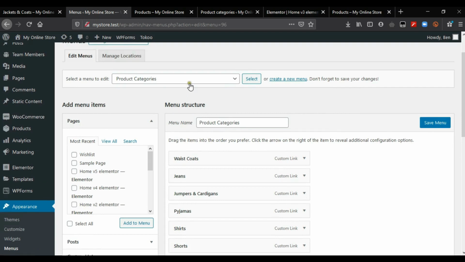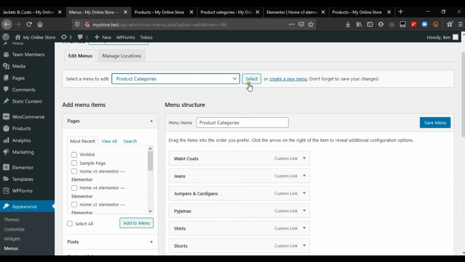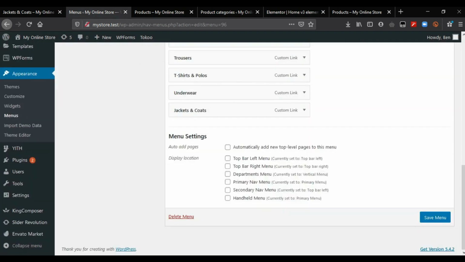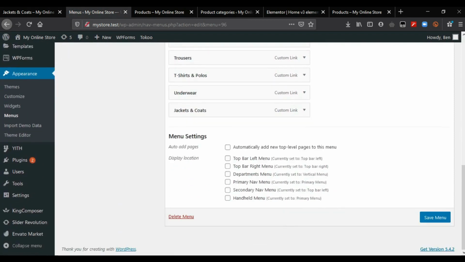This one, the menu that has been selected is the product categories. So you can select that, product categories. Once I've already selected it, if you've not done that and you want to reselect that, you just select the menu and click select. Then we have to assign this particular menu to a location so that it remains there. So the one we are going to assign to is the departments menu, as you can see here, departments menu. So you click on that and save menu here.